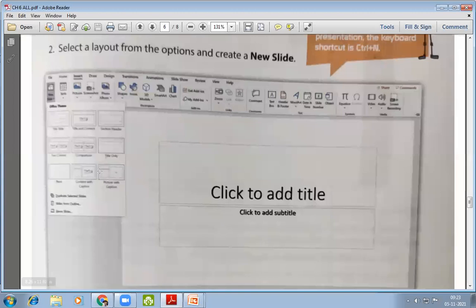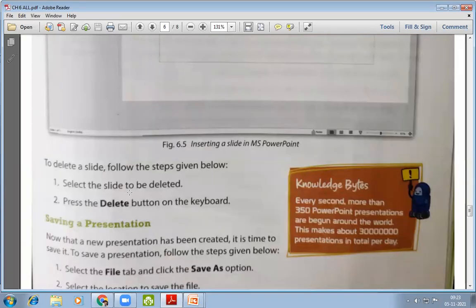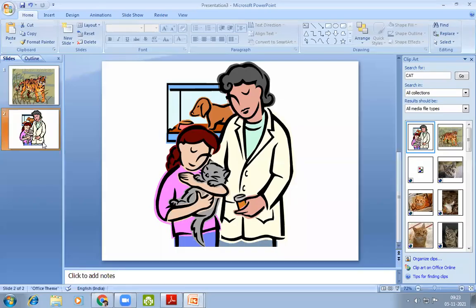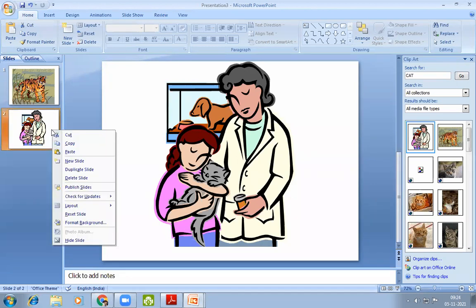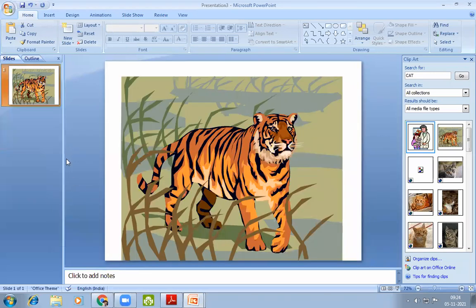To delete a slide, follow the steps given below. Select the slide to be deleted. Press the delete button on the keyboard. So we have to select the slide. Select means to click the left mouse button on the slide. Then the slide will be selected. Then we have to press the delete key on the keyboard, or we have to right-click here. The delete slide option appears here. We just click it. Then the slide gets deleted.